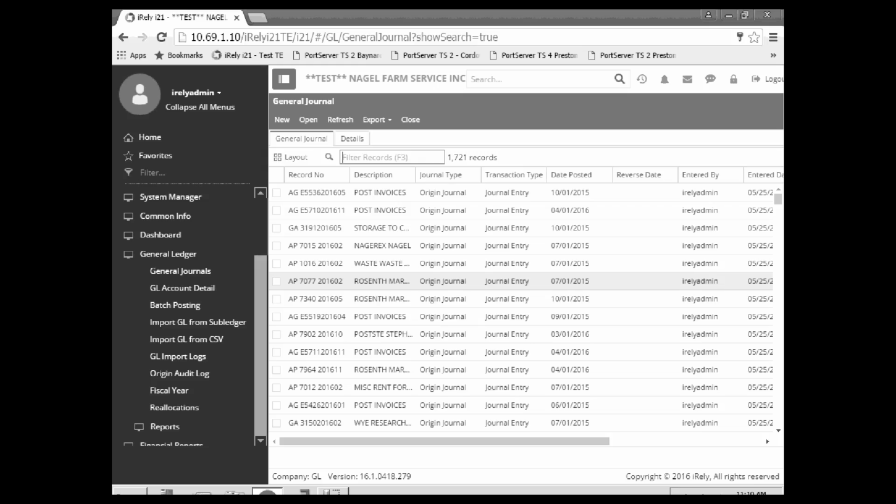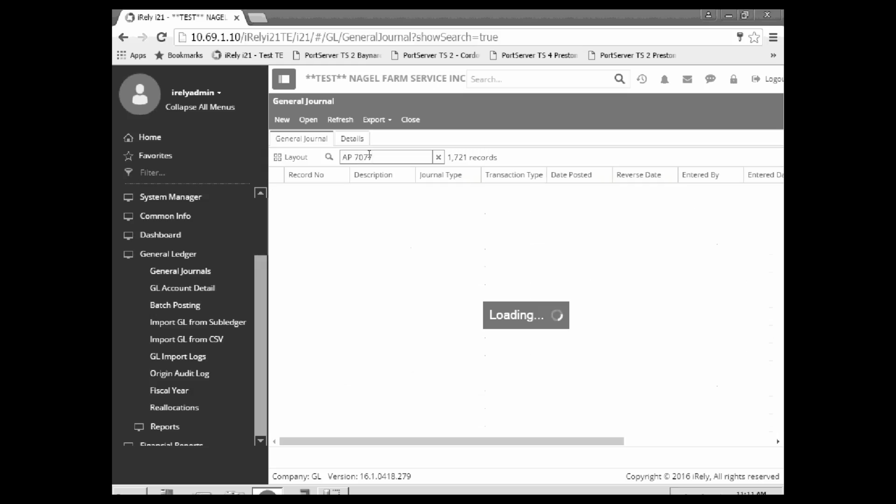Thank you. Awesome. Okay, so on this grid, and you'll see these grids throughout the whole system, you'll see the filter up here, which will allow us, if we put in the filter right there, we'll be able to type in, say, AP 7077. And that's going to bring up this record.